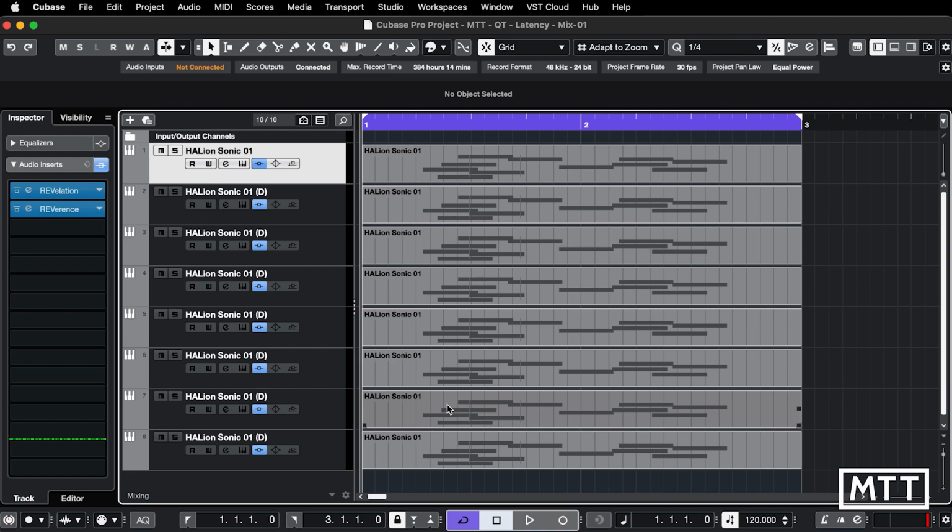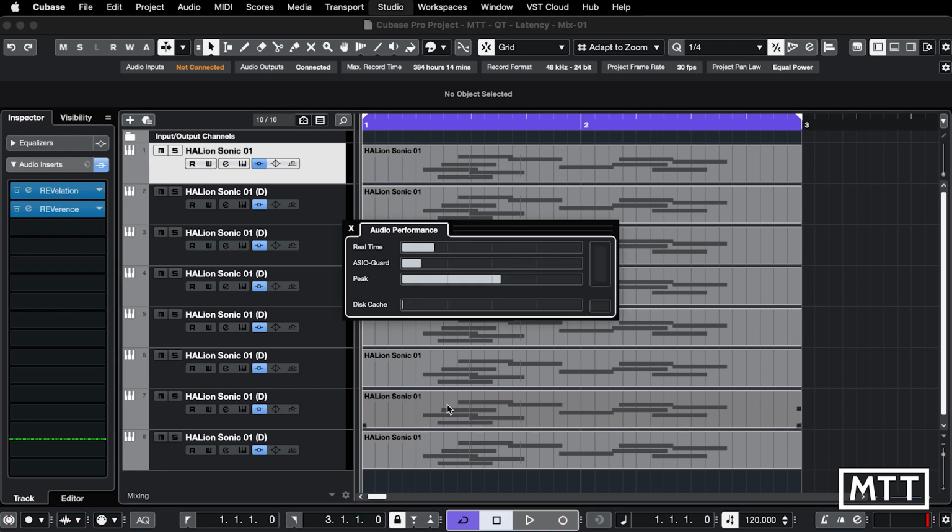So I've just set up a project here where I've just duplicated the same track. It's got a Revelation and a Reverence on each one. I'm on my ailing MacBook Pro, which I'm hoping to replace fairly soon. And when I play this back, you won't have to suffer the music because it's just a noise. But you can see the audio performance, which is available with F12 if you don't know how to get that up. You can see that it's busy doing stuff all the time. And if I play this back, it would glitch.